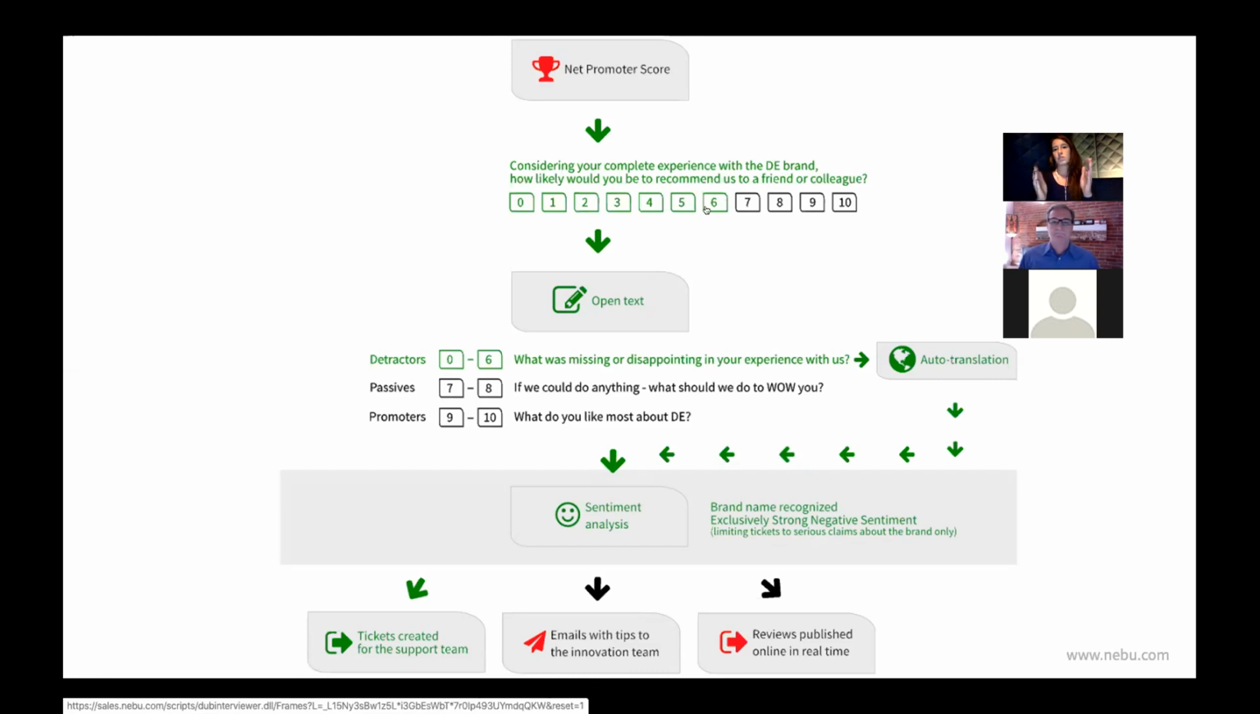Because the range is quite big here, there might be quite a lot of negative answers, and at the same time I do not want to flood the support team with too many tickets being created. So for the purpose of that flow, we are focusing only on the negative answers that also include the brand name, and they contain exclusively strong negative sentiment.